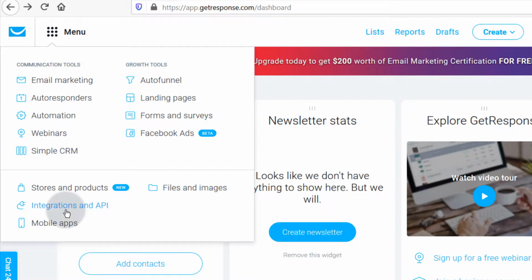And then under integrations and APIs, maybe you want to integrate Getresponse with Shopify, you want to integrate Getresponse with WooCommerce. You're going to see the integration options that we have here. And mobile apps, if you want to take Getresponse features to your mobile app, you can see some of the features that you will get once you download the app.